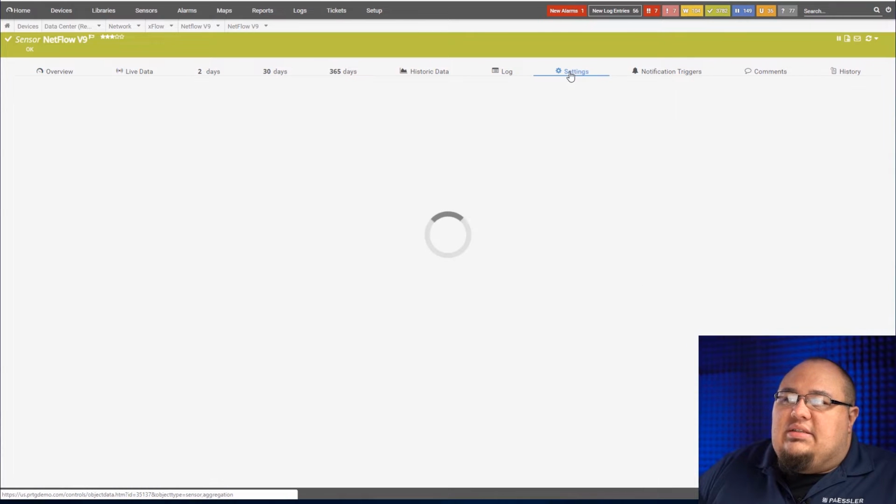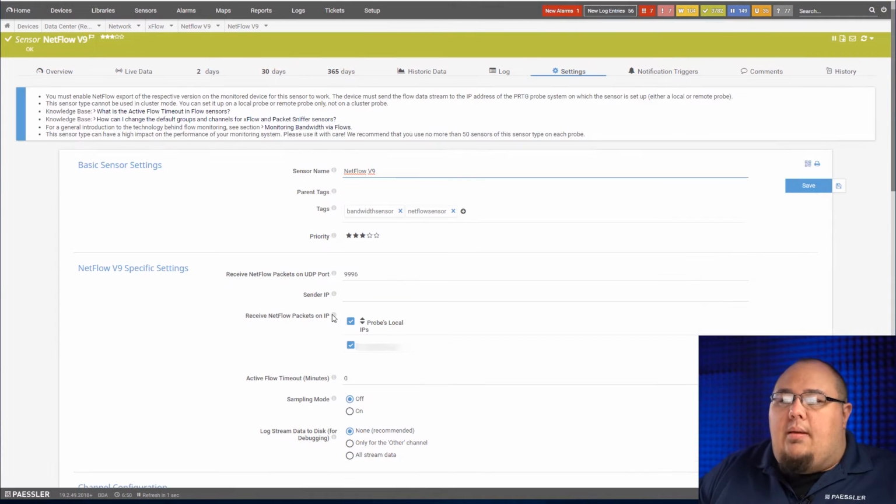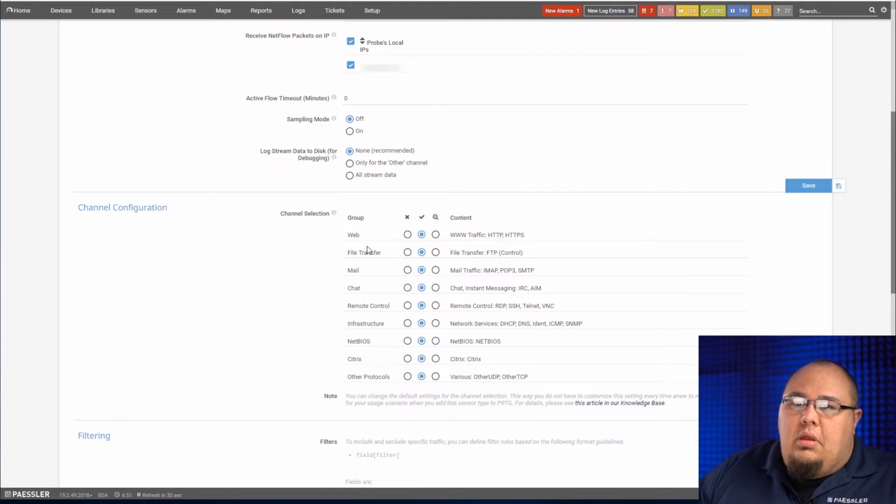Now, if I go into the settings, I do have some options where I can break that up a little bit. You'll see down here in channel configuration, I can expand that. So now instead of just a web group, I get HTTP and HTTPS traffic. Instead of a mail group, I get IMAP, POP3, SMTP. Rinse and repeat for the rest of them. You can see how it breaks them up there.